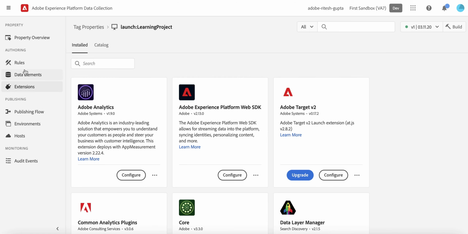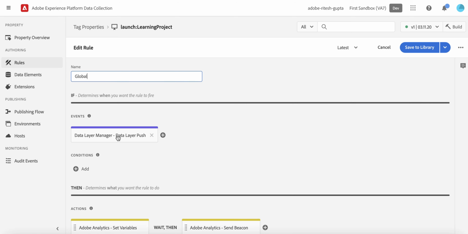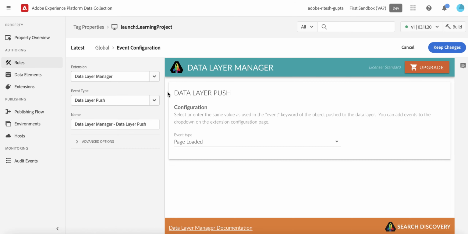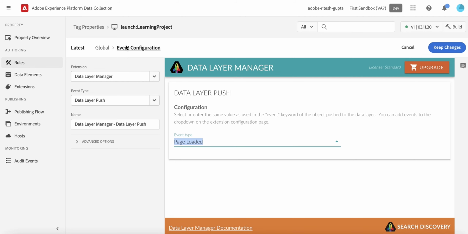So moving on, I go to the rules. I open up the events window. I select Data Layer Manager. I then look at the next event type, which is data layer push. I give the event name, which corresponds to the event name that is selected in the code.